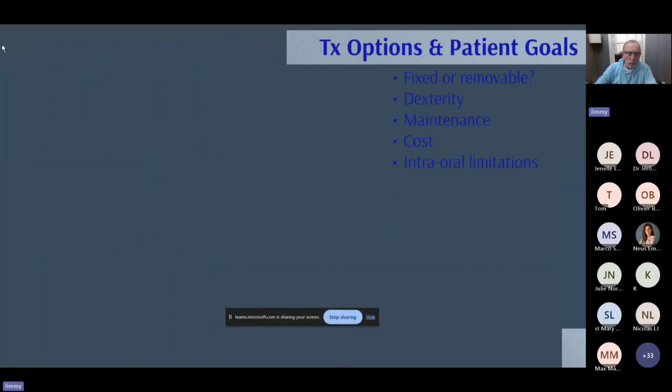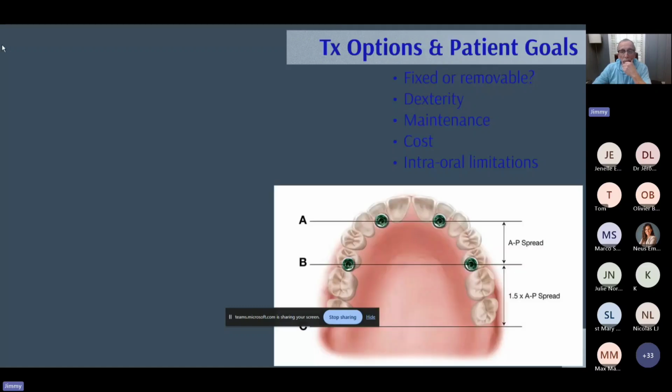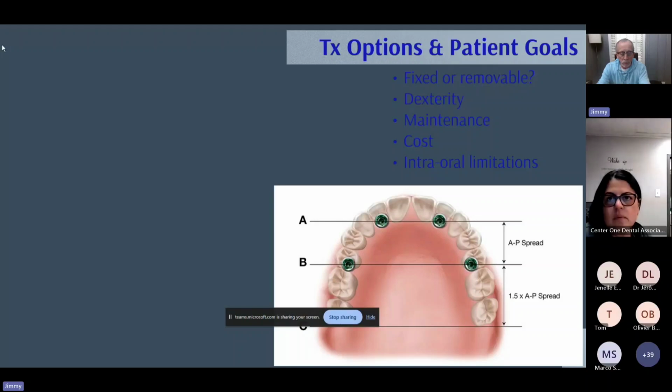So, it's not only whether they want removable or fixed, but the dexterity is an issue, right? And dexterity in a lot of different ways. If it's an all on X, are they able to clean it, right? They have to be able to get up under there and clean it. Or if it's an overdenture case, how much struggle do they have getting it in and out? Because there are things we have to think about when we're planning a denture case or an implant overdenture case or implant fixed full arch case.